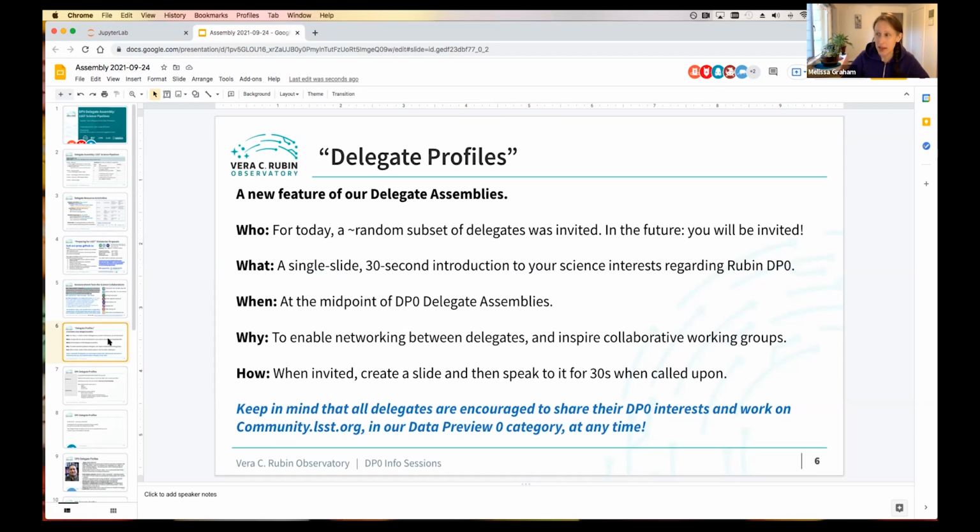The reason we're doing this is to try and better enable networking between delegates and to inspire more collaborative work together, to inspire more working groups. It's really hard to do that since you're all from all over the world, and most of you don't know each other already. And so we're trying to provide this opportunity to let people introduce themselves so you can get to know each other a little bit better.